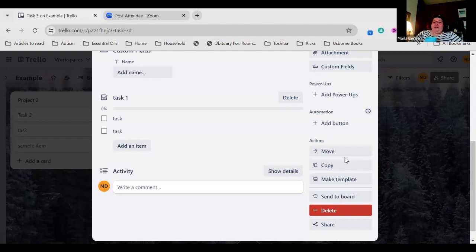I kind of go both ways. I go digital and then I go paper as well. Yes, I do both. I do that too.